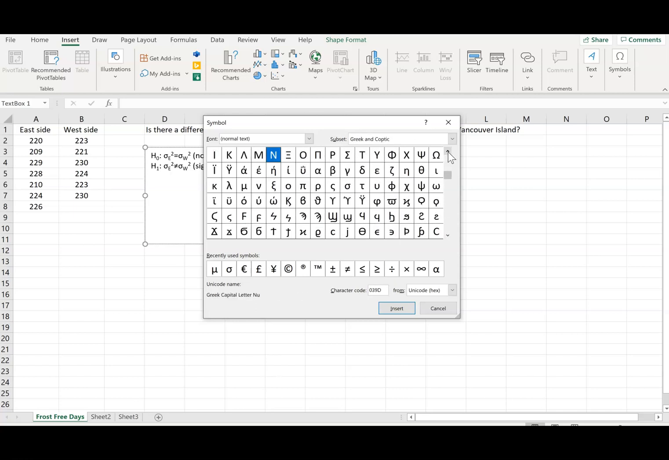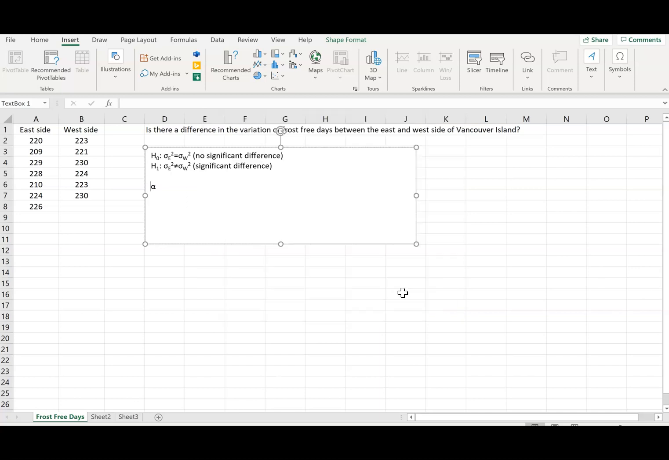So here's our Greek letters right here. Alpha is right there. So I'm going to use it. You don't necessarily have to if you don't want to. You can just type alpha if you choose to. So alpha is 0.05. That's going to be our assumption unless it says otherwise in the question.